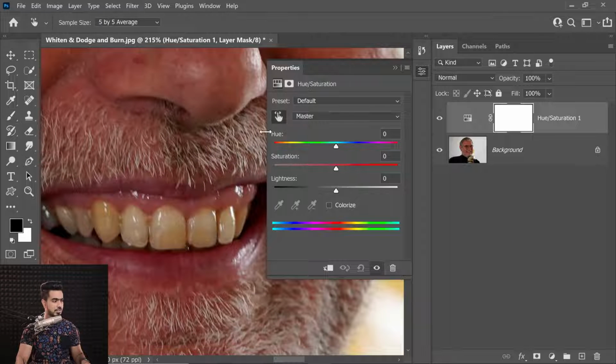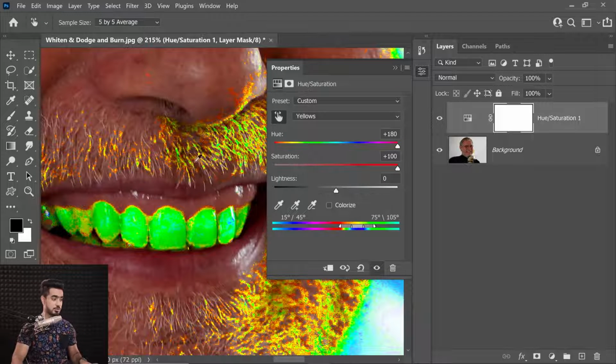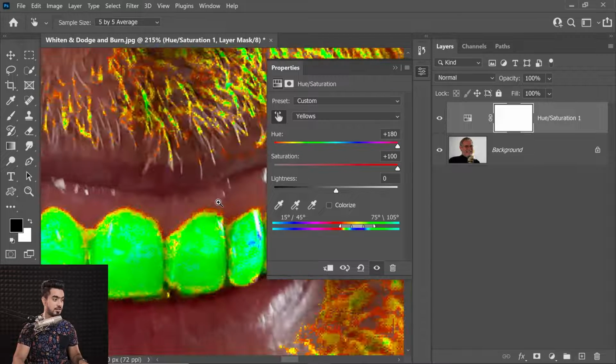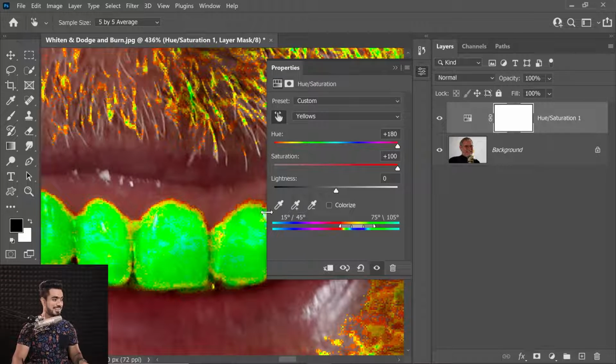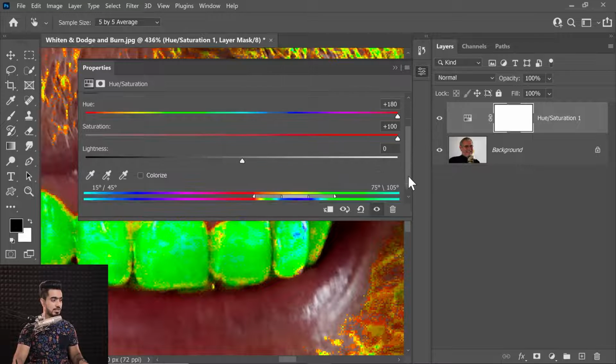Let's go ahead. With the help of the hand, click on any yellow part. Let's increase the hue and the saturation all the way to the right. Now it looks weird with the beard green. That rhymed. Let's make the panel a little larger, and the reason we do it is that we have more control over the range right here.